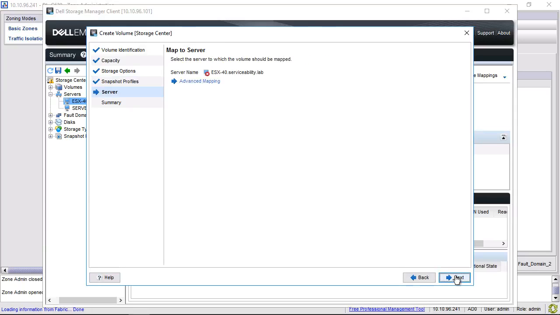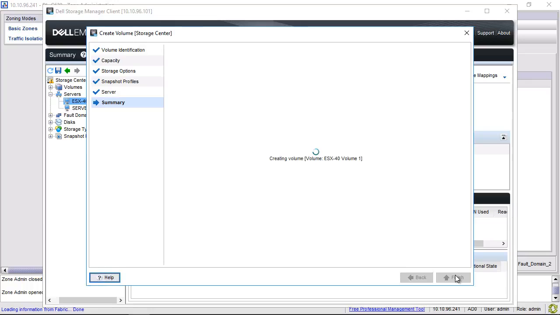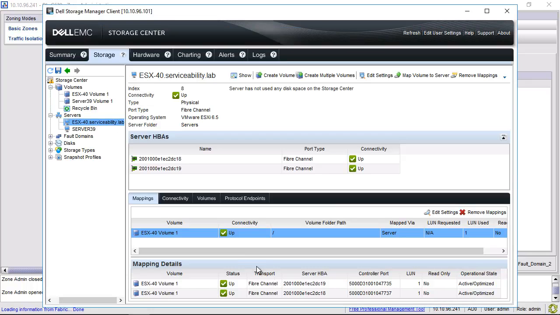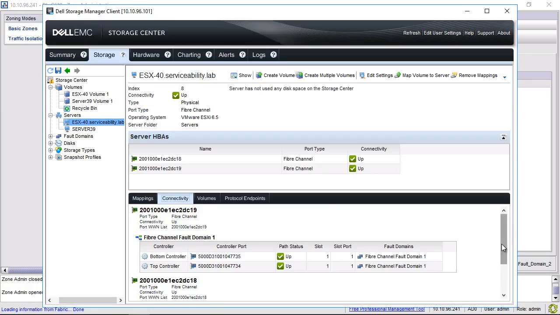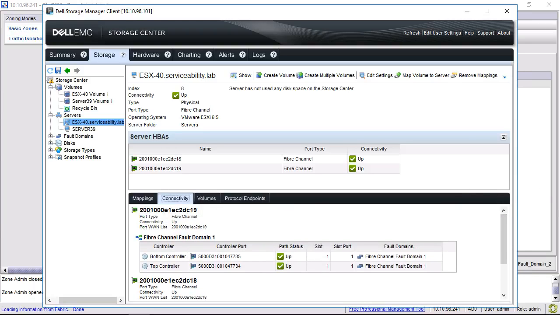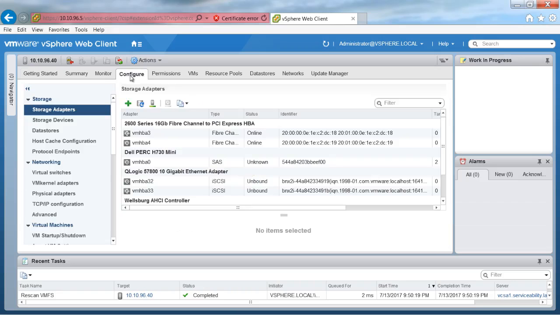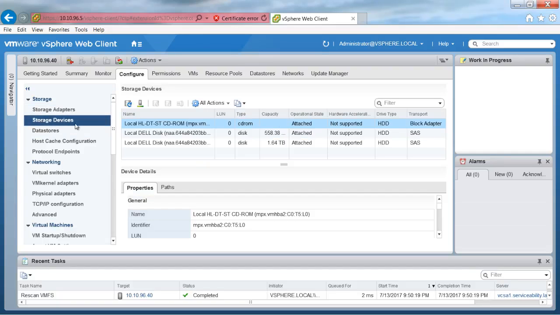Click Next to map the volume to the server. Click Finish. To use the newly created volume, click on Storage Devices and rescan.